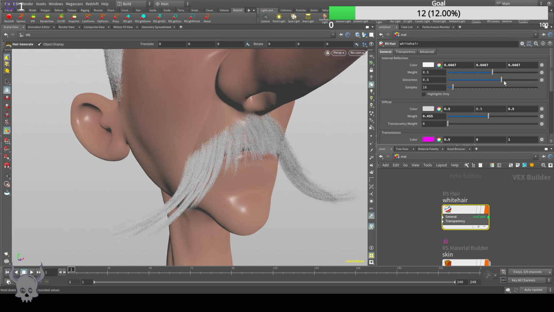So I want the glossiness to be increased. What's going on here? Oh, that's not good. Now it begs the question, do I like it? Or do I go back to it? Okay. Let's check this one out.